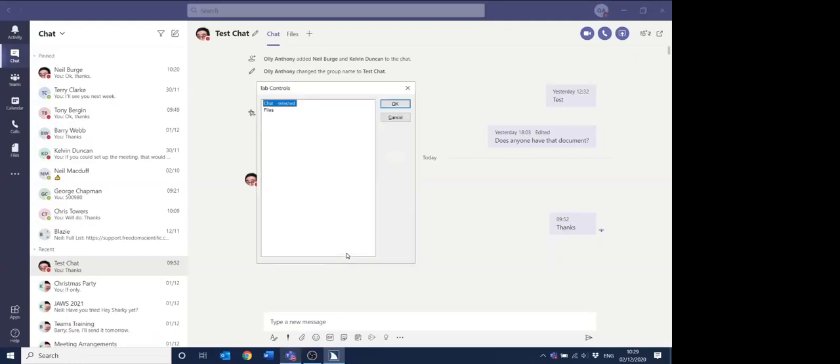Tab controls dialog. Chat dash selected. 1 of 2. To move to items, use the arrow keys.